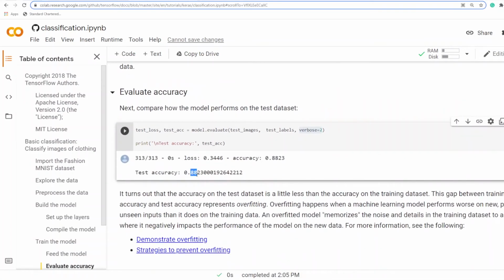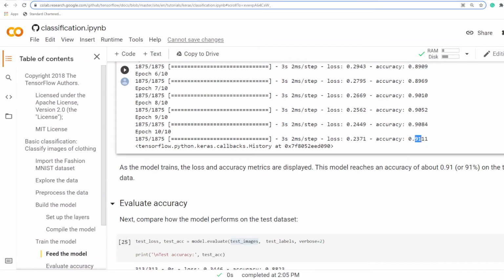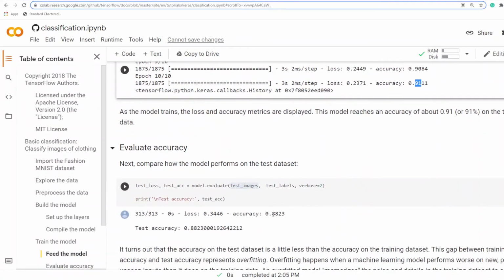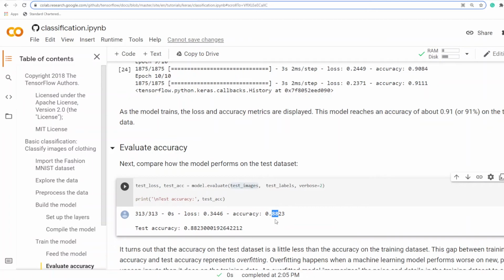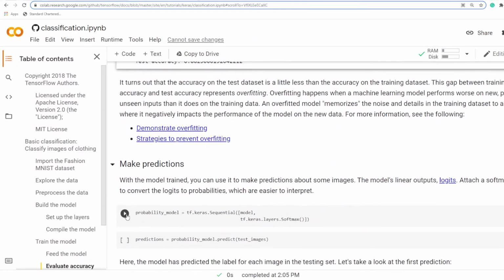And we see that the model performed on the test dataset of 10,000 images, it on average performed 88% accurately. This accuracy is lower than this 91% accuracy. What does it tell us? It basically tells us the model is overfitted a little bit. When we say overfitted, it means that the model performs better on the training data set as compared to the test data set. Let's make some predictions from our model.